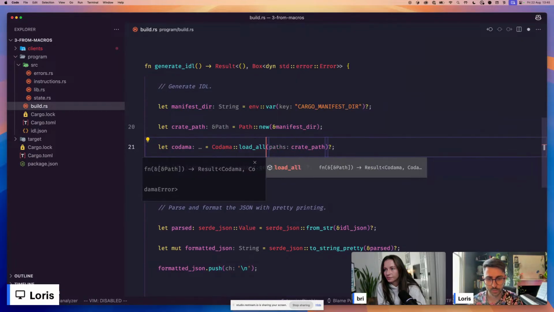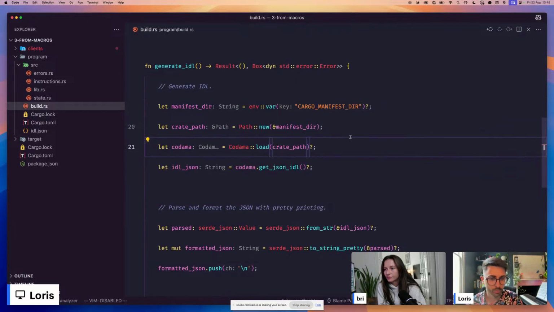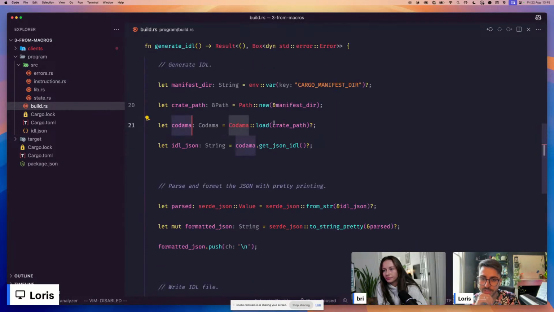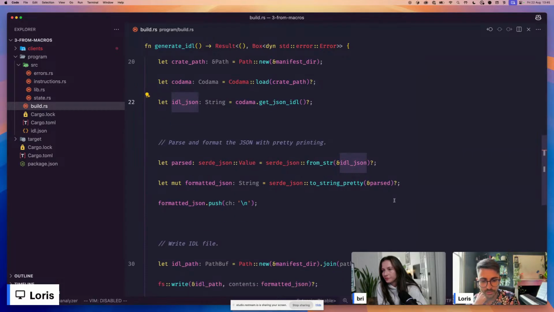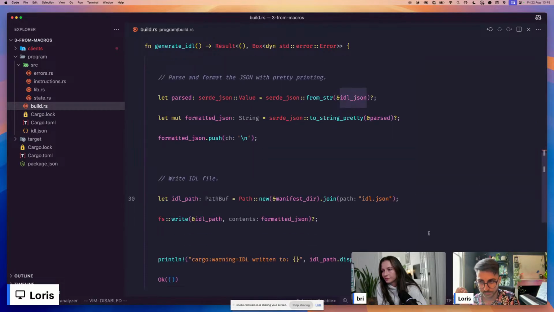I think there's one called load all, and then you can provide multiple crates. Because sometimes your program might be split into multiple crates, and you just want an IDL that goes through all of these crates and generates an IDL for it. That's supported. And then what you end up with is this Codama object that you can do a bunch of stuff with. The thing you're most likely going to want to do is get the JSON IDL. Then you have this string, and you just format it and write it in a file somewhere, and then you're done.